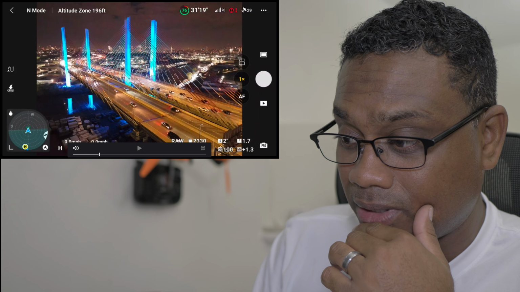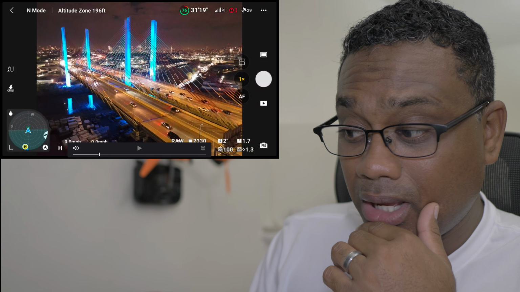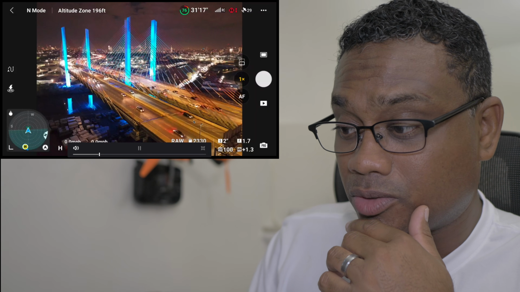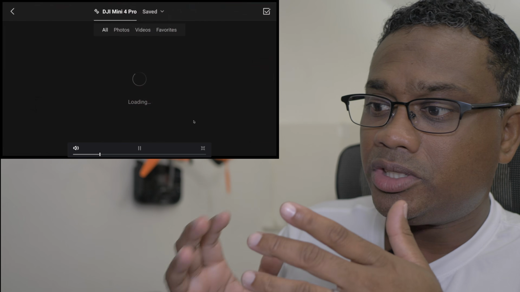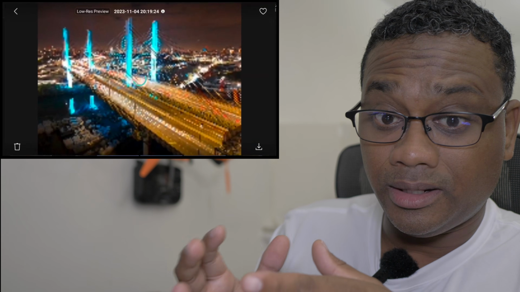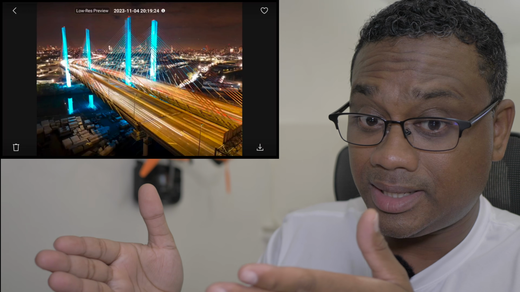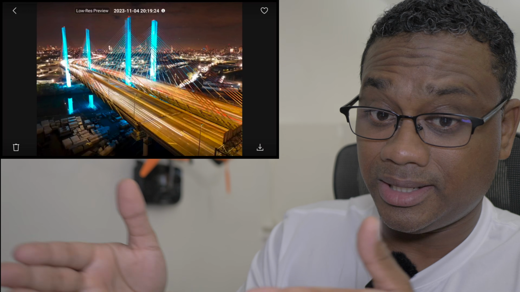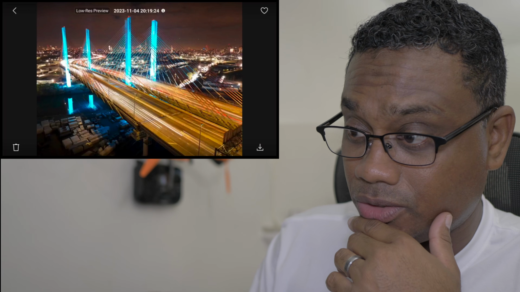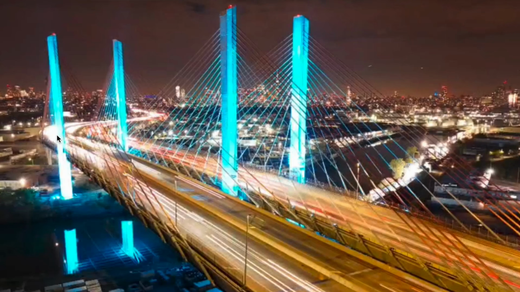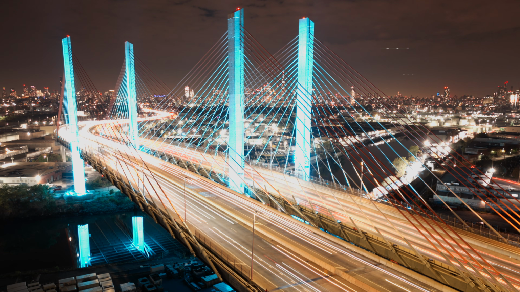But Mini 4, Mini 3 and these types of drones do not have an adjustable aperture. So here at ISO 100, 2-second shutter, I'm still overexposed by plus 1.3. My sweet spot for taking long exposure photos is around 1.6 or 2 seconds on the shutter, which is what this is set to right now. And if you look over here, it's just a bunch of blur.